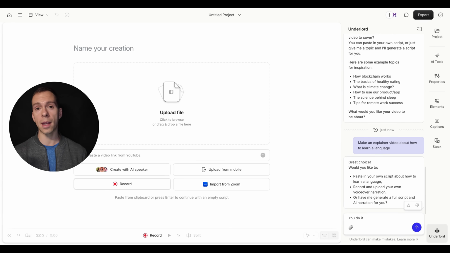And again, just plain English. So there's no like right or wrong way to say this. The more information you give it, the more context you give it, the more instructions you give it, the more precise it's gonna be in its actions. But I always like to start broad and then narrow. So let's try this out by just saying, you do it. Let's see what it comes up with.